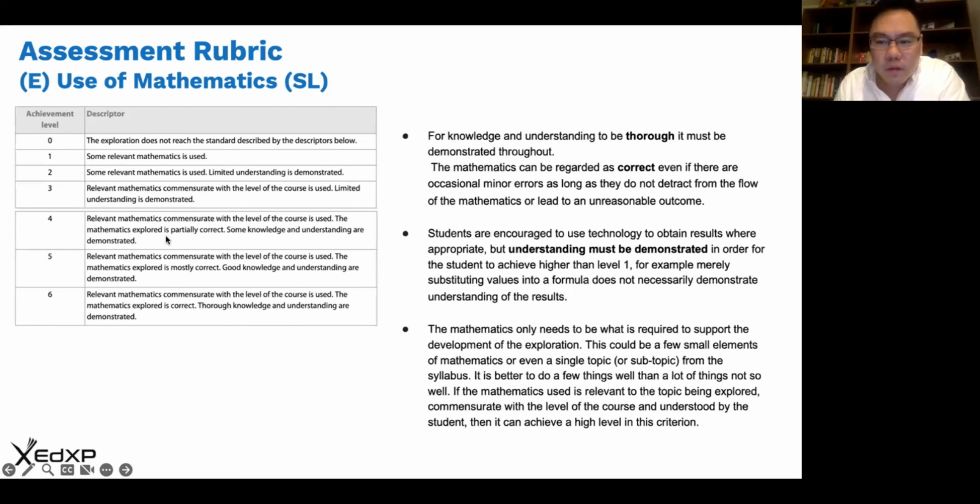Okay, knowledge must be thorough. For knowledge and understanding to be thorough, it must be demonstrated throughout the report. Yeah, and a clear understanding must be shown. Okay, I won't go through in detail, but the idea is that you will have to ensure that your difficulty of math is appropriate.